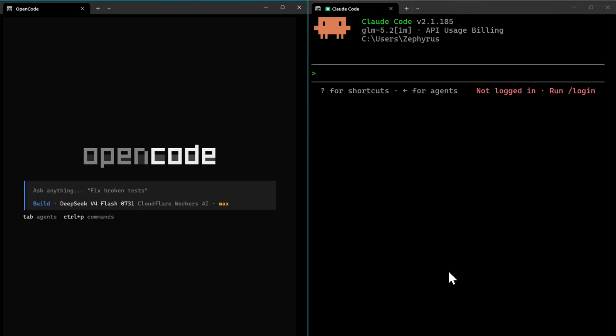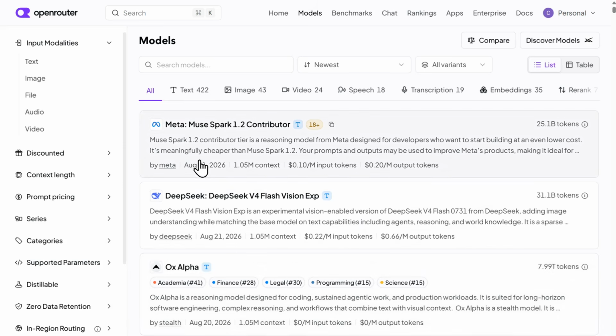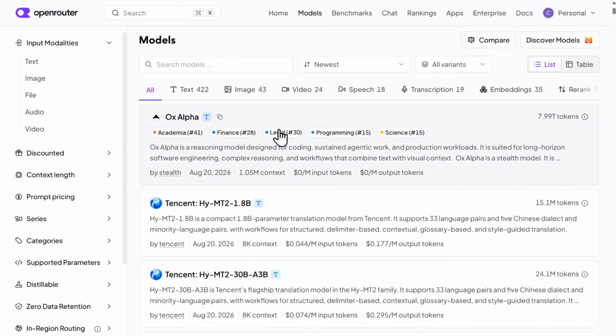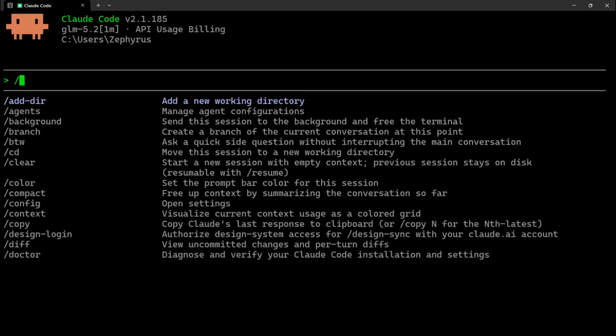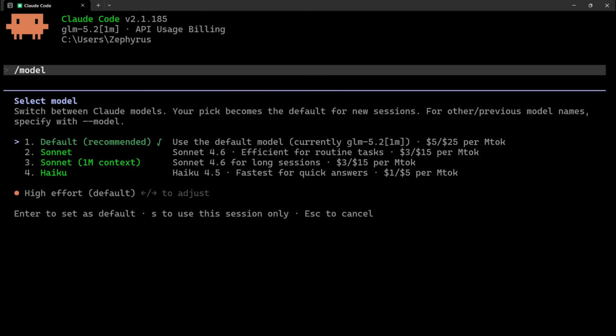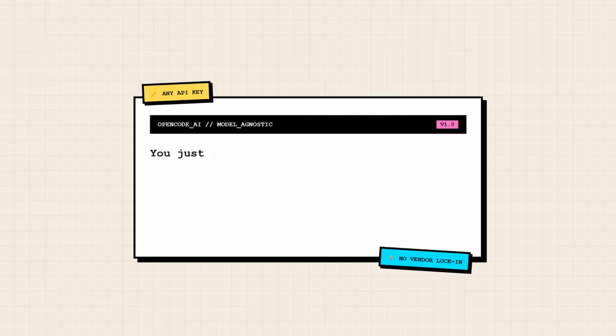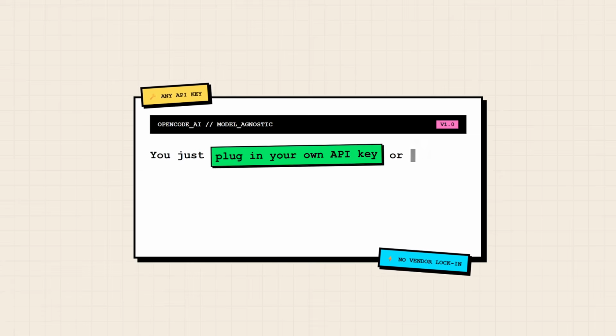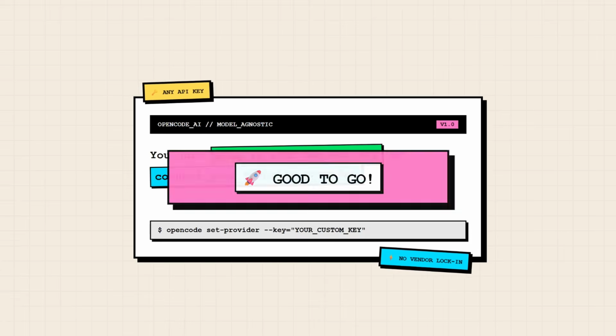Open Code isn't locked to just one company. You can use pretty much any AI model from any provider you want. With Claude Code, you're pretty much stuck using models from Anthropic for sure. There are workarounds, but with Open Code, you just plug in your own API key or connect your favorite provider and you're good to go.